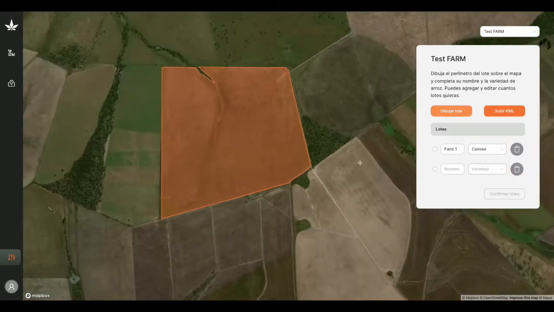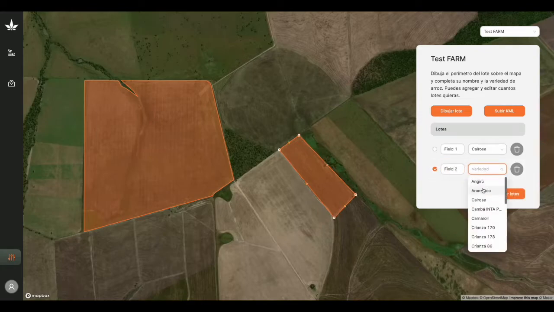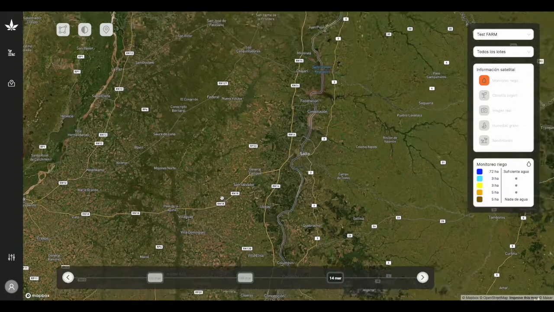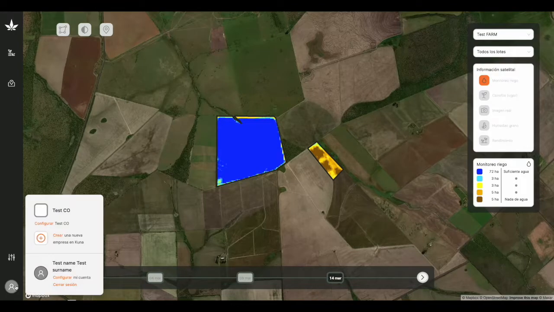And then we're going to draw one so you can see both ways of creating a field. So we're drawing our field number 2, and we choose the name, field number 2, and the rice variety. Once the fields are created, we connect through the API with our satellite partner to obtain the satellite information that we process and create the layers.